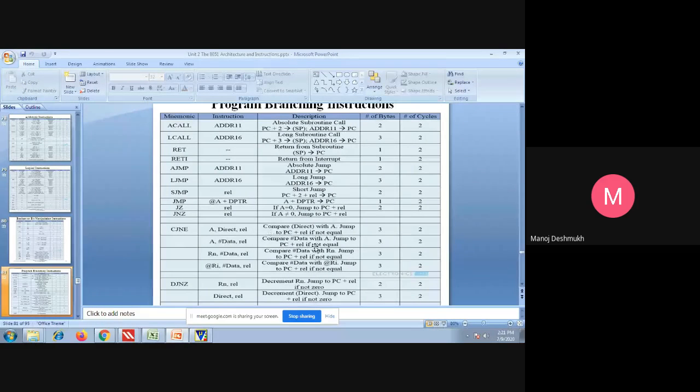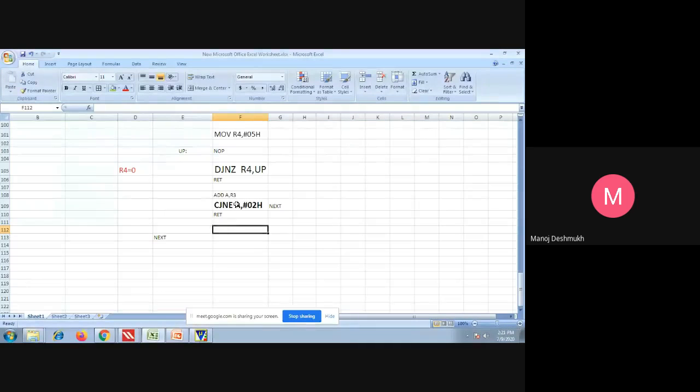So in this way DJNZ and CJNE will work. Both are comparators, but the application is different. Here one operand is used, there two operands: the first one is, suppose, the accumulator, and the second one is an immediate value or some register. Instead of this we may consider the B register. So compare A and B. If not equal, go to jump. Jump on next, that is, whatever the instructions are there. If it is equal, then return from that subroutine.